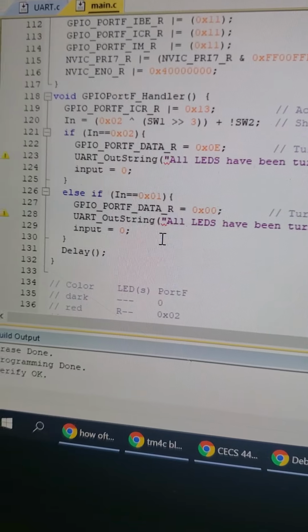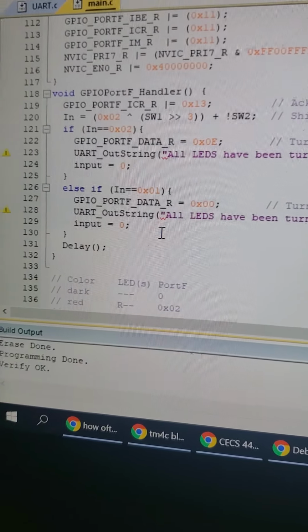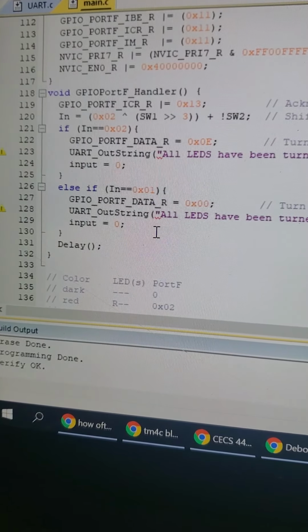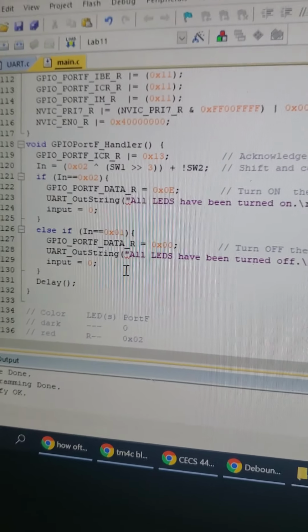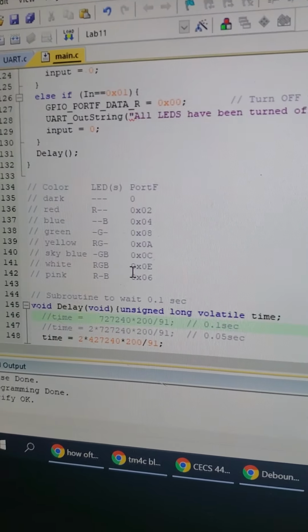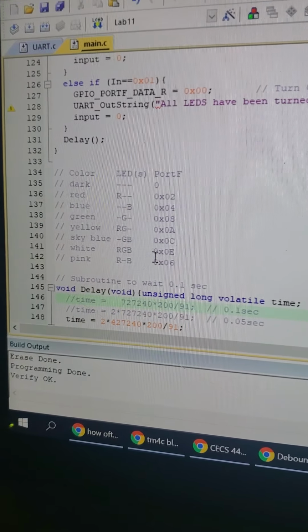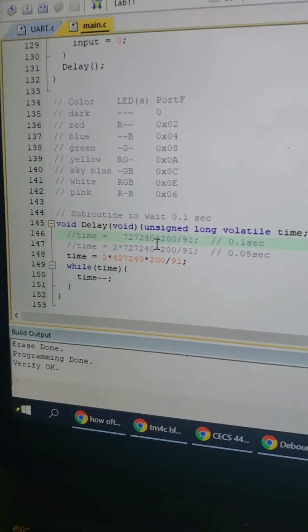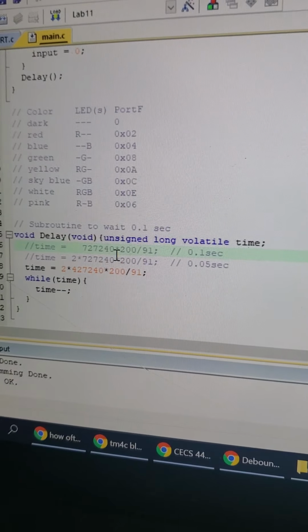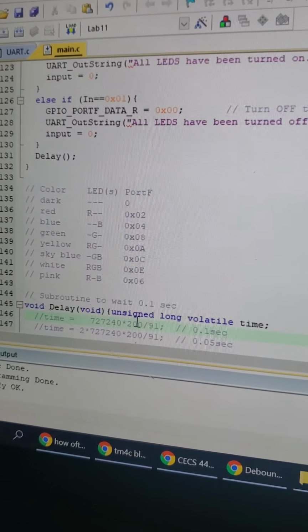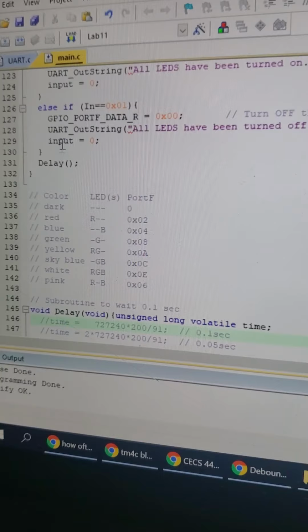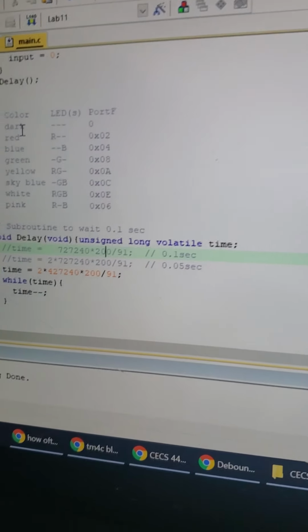And then there's a little delay in there so that the handler doesn't get called too many times, sort of a pseudo debounce for my setup. And then comments here for the different colors that could be produced based on what configurations you do on the super LED here. And then just a little delay down there at the bottom, which I'm using to pseudo debounce the button press.